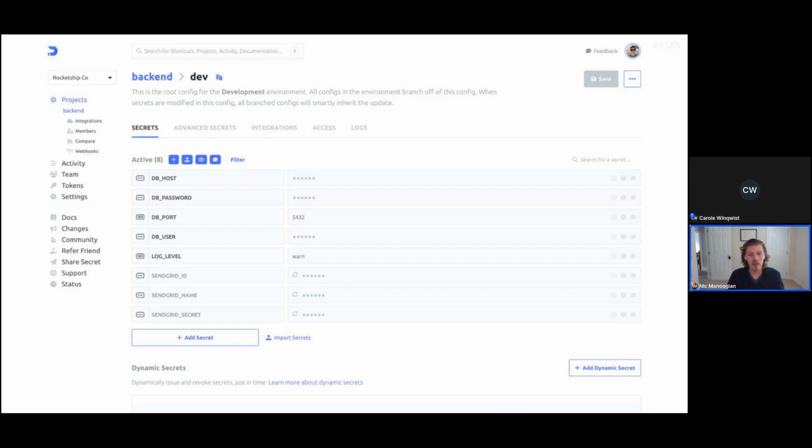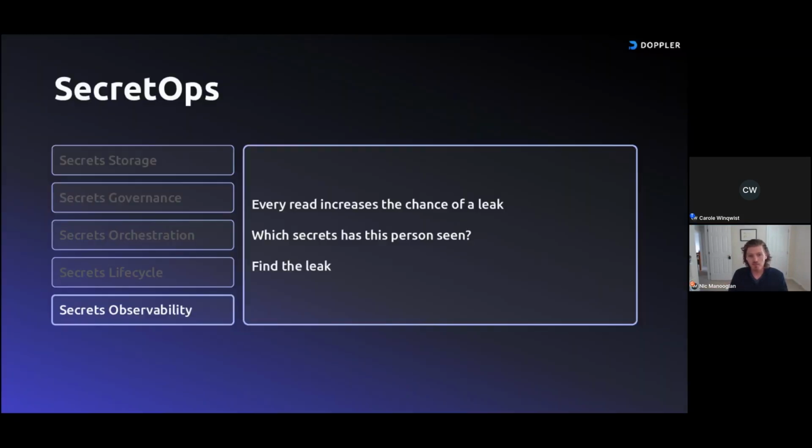That secret has never been in a developer's clipboard. It's never been seen by human eyes. And that's really what we think is super valuable. If you've got the confidence to be able to rotate on a cadence like this, it becomes really easy to set up this kind of automation. So that's managing the secrets lifecycle.